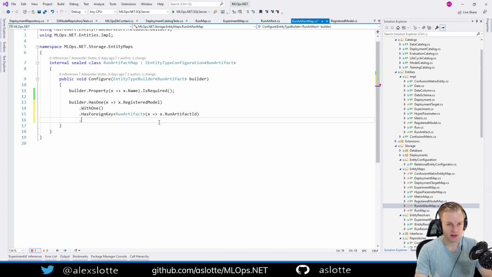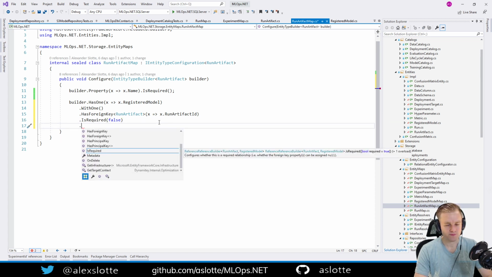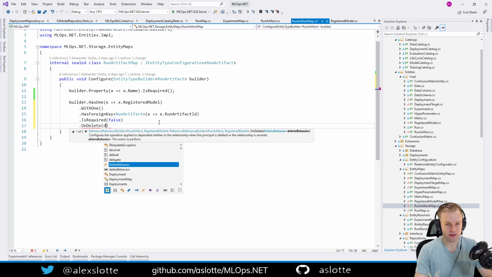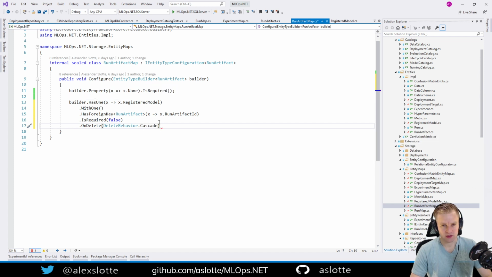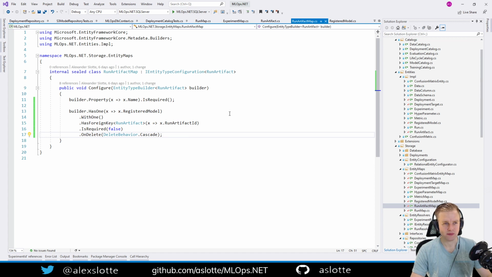Awesome. And then is optional, so here required is going to be false because we don't want to enforce that. And on delete here, if you remove a run artifact, I think we actually want to remove the registered model as well. Okay, I think that makes sense. Okay, awesome. Any questions so far? Any thoughts? Any improvements you would like to do?